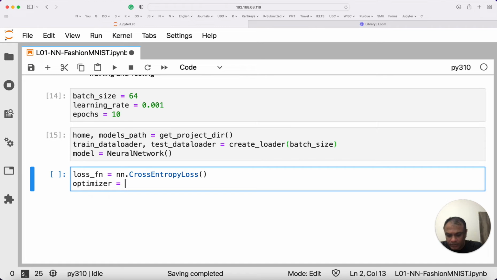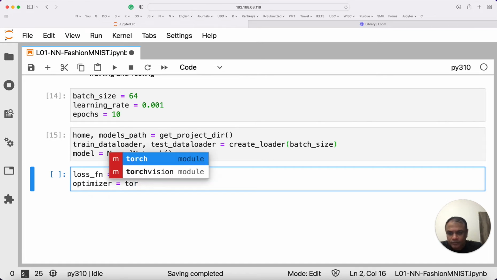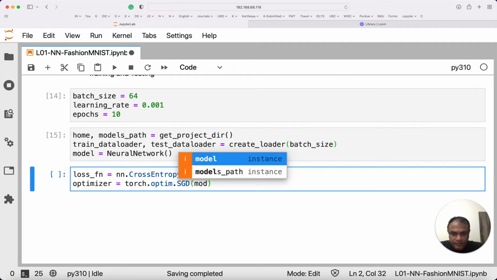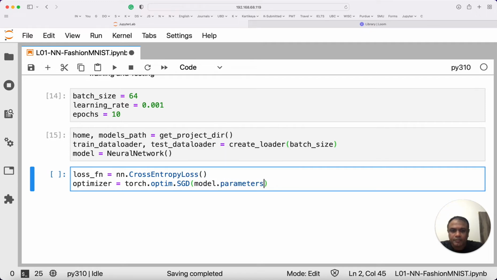We call torch.optim.SGD. And in this one we need to pass the model parameters, because these weights are the thing that we need to optimize. We want to update the weights so that our neural network is trained. We'll see the meaning of all of these soon, but for the time being we'll just pass model.parameters.